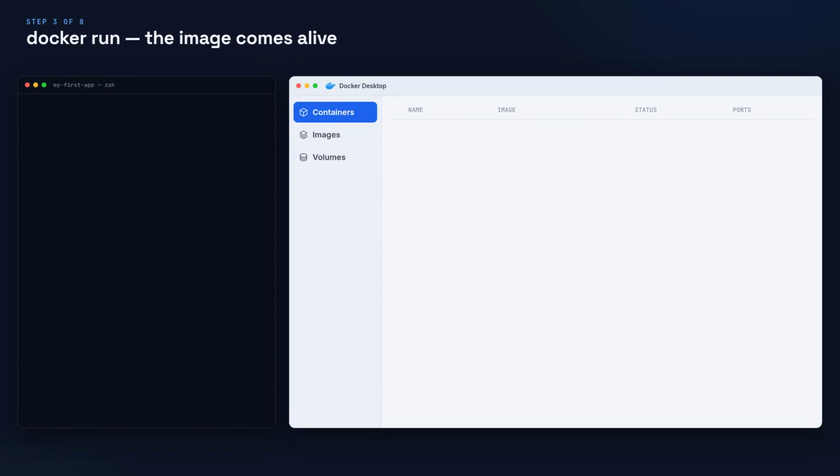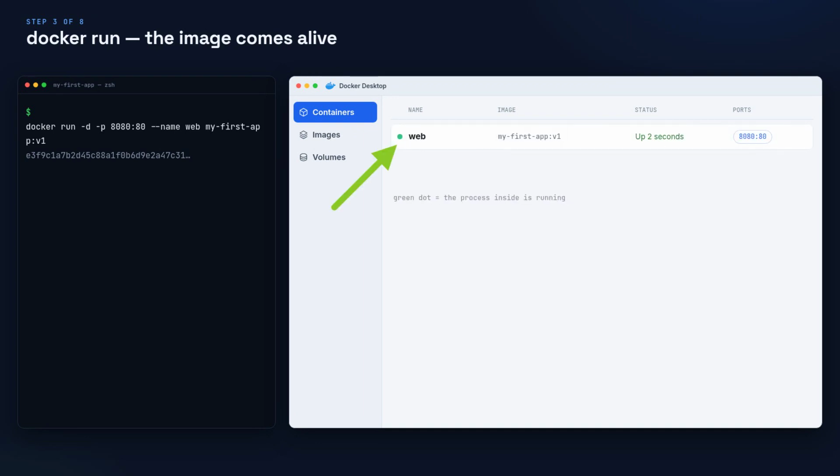Step 3, the run. Time to turn the frozen image into a living container. Docker run, -d for background. -p maps your port 8080 onto the container's port 80. And a name? Web. Docker answers with a long ID and nothing else. Quiet means working. The desktop agrees.